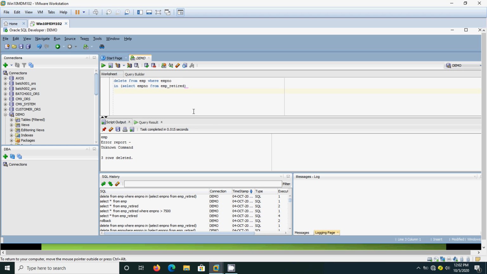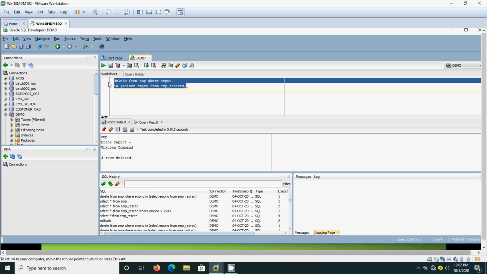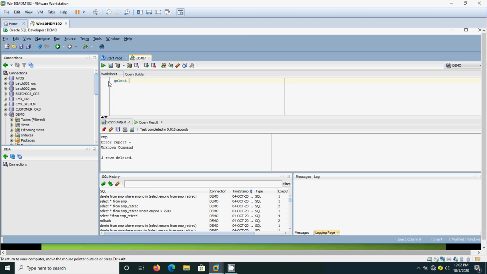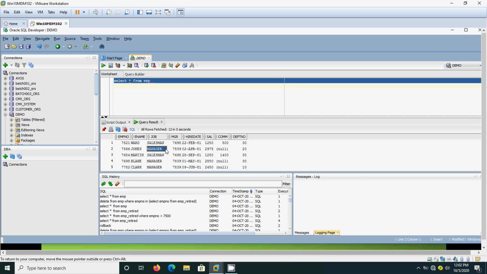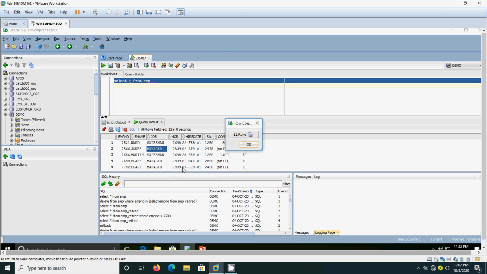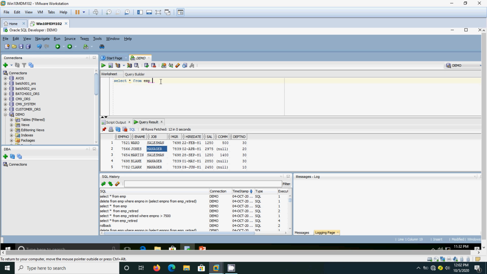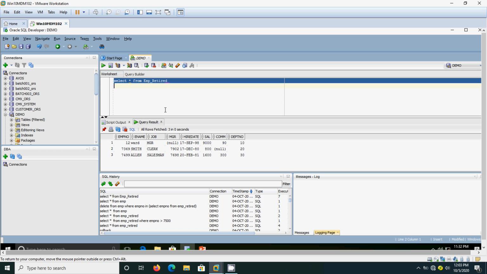Okay, that means in the retired employee table we already saw 3 employees got retired. Now let's check the active employee table. Now the 3 rows got deleted. Now the number of records is only 12. Before that it was 15. These three records that existed in the employee table, that is the active table, have now been removed.